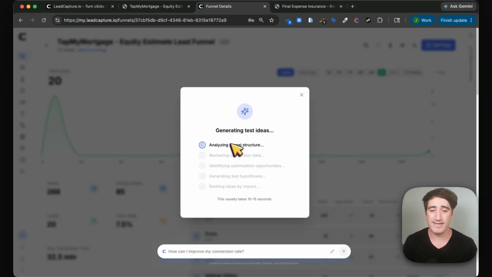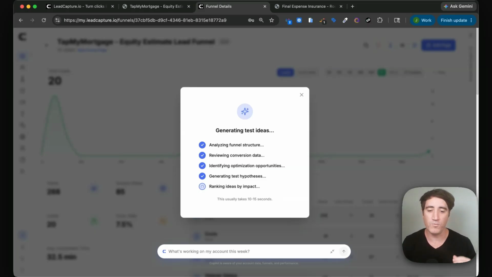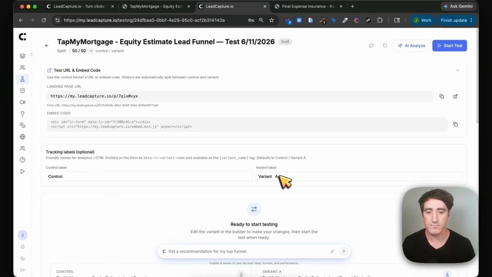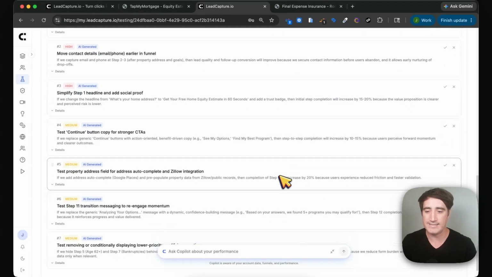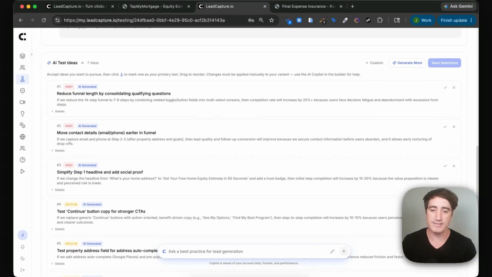So let's just let the AI generate a bunch of test ideas for us. So it's going through, it's analyzing the funnel structure, it's reviewing conversion data, it's identifying optimization opportunities, generating a hypothesis for us, and then ranking ideas by impact to give us a clear idea of what we could potentially test. And then here's all of the different ideas that we could look through and decide what we want to test.